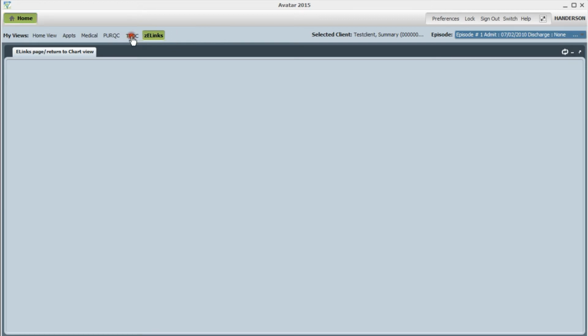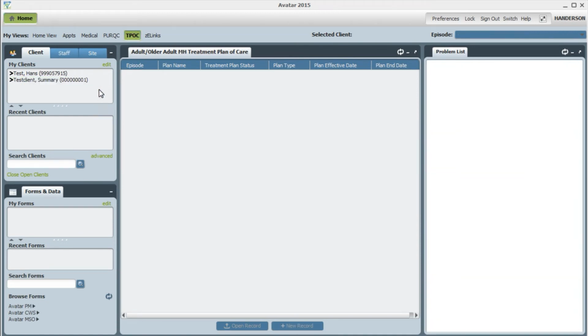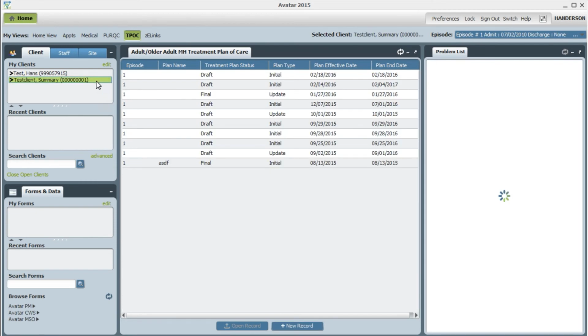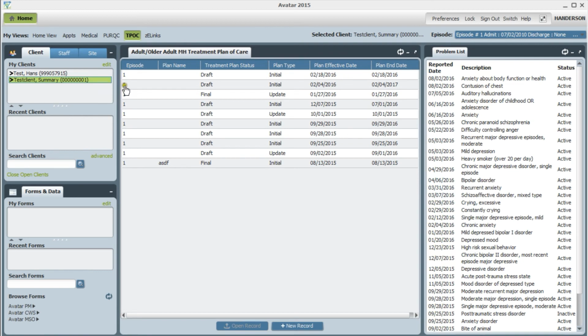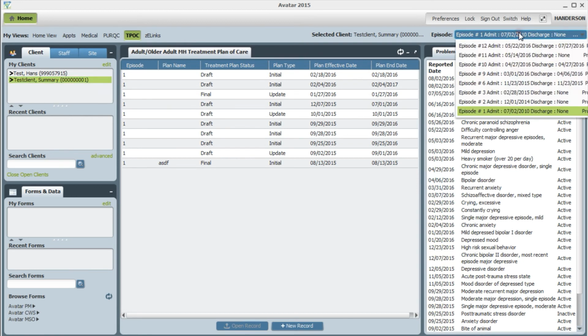Keep in mind that some widgets only display information for a specific client and episode. If you aren't seeing correct information, or the widget is blank, make sure you have a client selected, and that you have the episode in mind selected up at the top right corner.